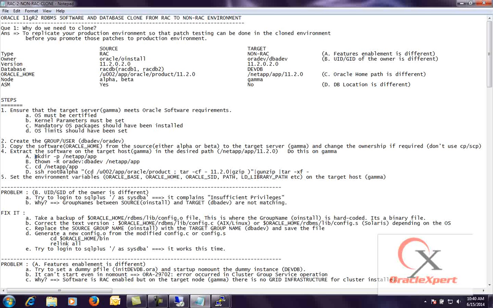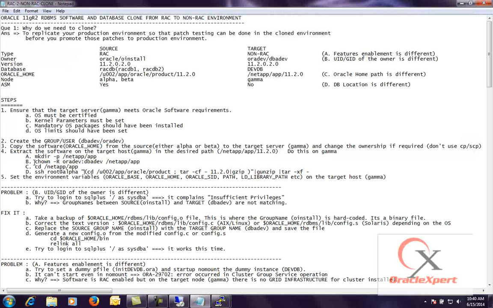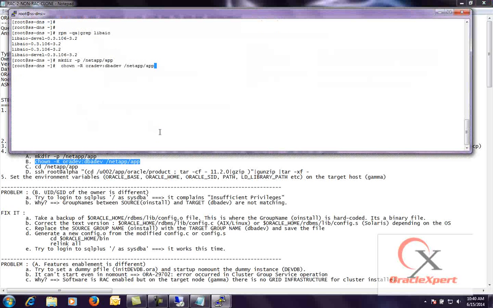So I am creating this directory on my target standalone machine. I am changing the ownership of the directory to that of oradev dba dev. Then I would go to that directory and I would start copying the software from source to target.